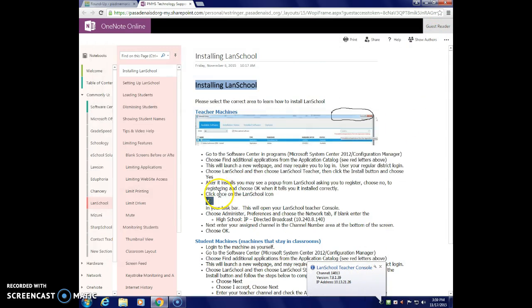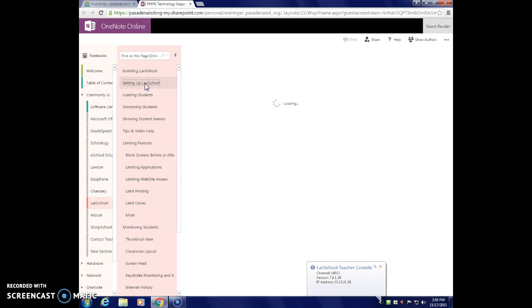And the next thing it says to do is, after you've installed, you may see a pop-up from LanSchool saying, do you want to register? I'm not getting that because I've already installed this once on this computer and closed that. So if you do get that pop-up window, just click Don't Show This Message Again and then choose No. So now we're going to go to Setting Up LanSchool.